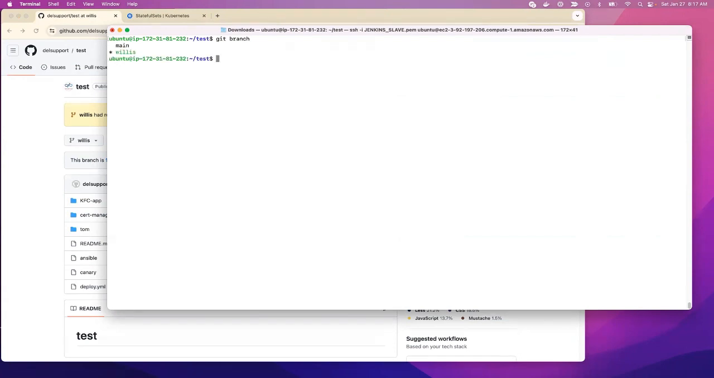If I create another branch right now, that branch will be created from Willis. So when you want to create a branch, make sure you know which branch you are on. You type git branch first, and if you see a star followed by green, that's the branch you are on. If I create a branch right now, it will be made from Willis and not main.